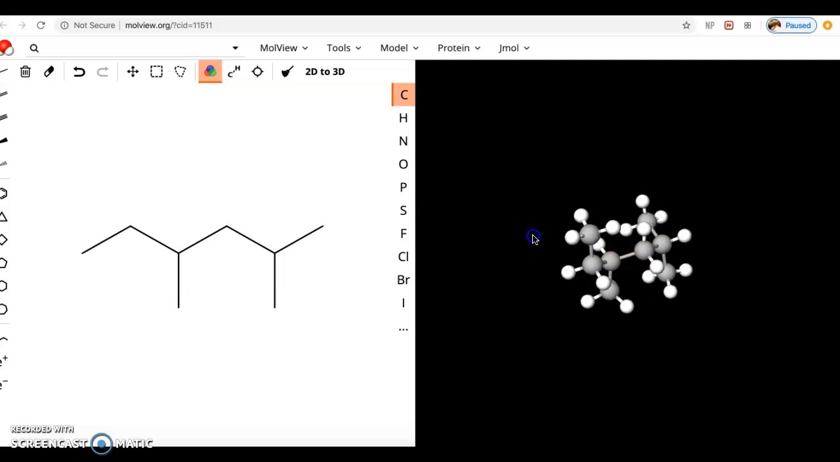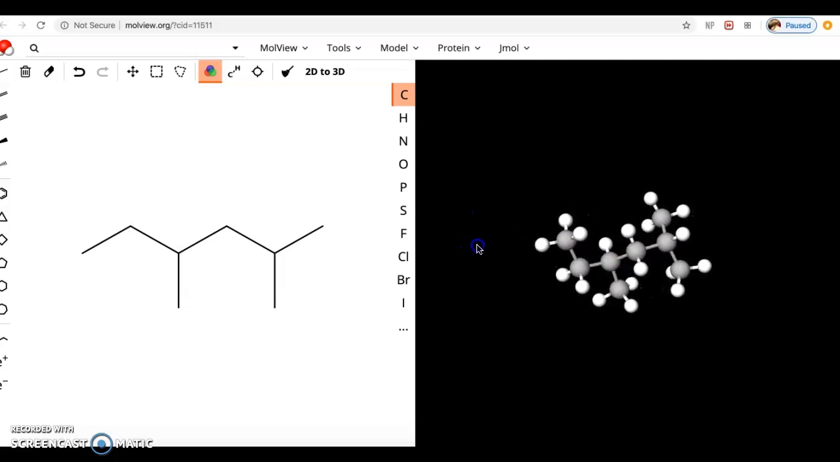But if I change the perspective a little bit, I can see all the atoms pretty clearly, including all the hydrogens. Okay, and then you can see there's 1, 2, 3, 4, 5, 6 carbons in my main chain, and I've got my 2 methyl groups as well.